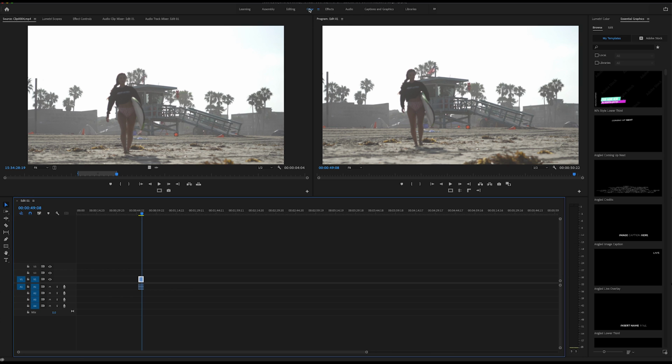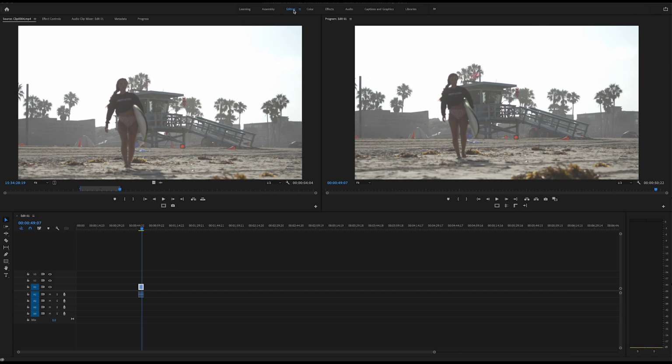Also, I am in my color workspace right now. For you, since most of you are running a newer version of Premiere, this is probably a little bit different. You have another icon on the top right corner with a little blue dot on it. When you click that, you can choose your different workspaces. Let's go to the editing workspace because you have the most real estate on your screen to do your thing.